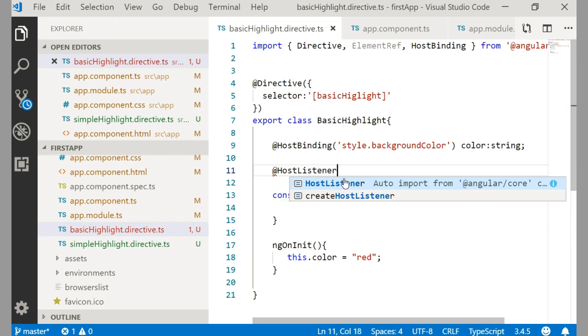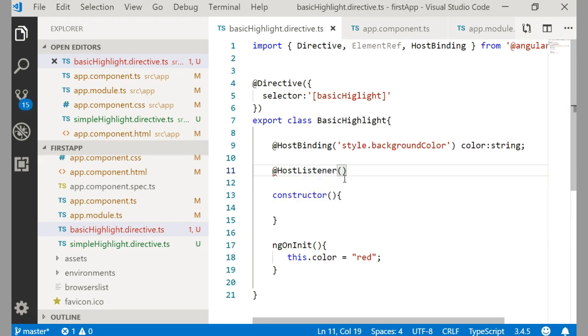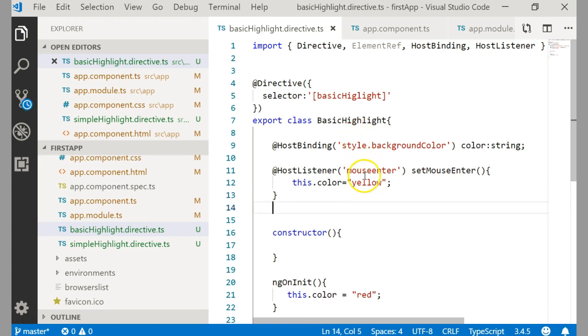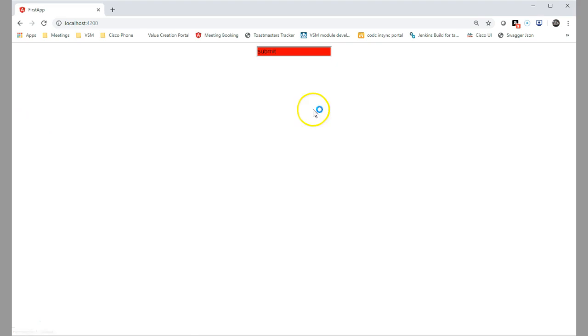You can understand it from the meaning. I am saying that whenever the mouse enters this host, you call this function. Maybe this is a custom name, setMouseEnter, sorry. And what I'm going to do is, using host binding, change the background color to yellow. I think HostListener has not been imported from Angular core, so let me import it. If you press enter, the IDE will take care of importing from Angular core. You can see here it has been imported from Angular core. So let me check now, when I mouse enter, the color should be yellow.